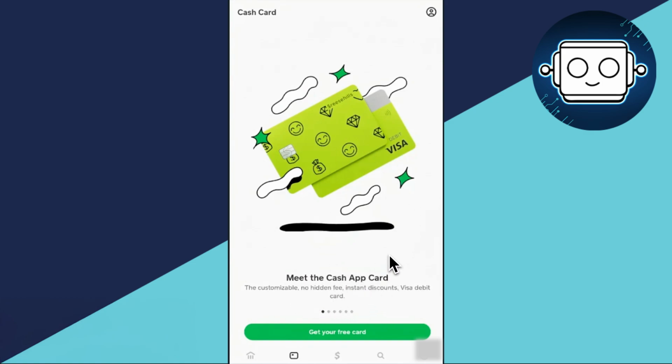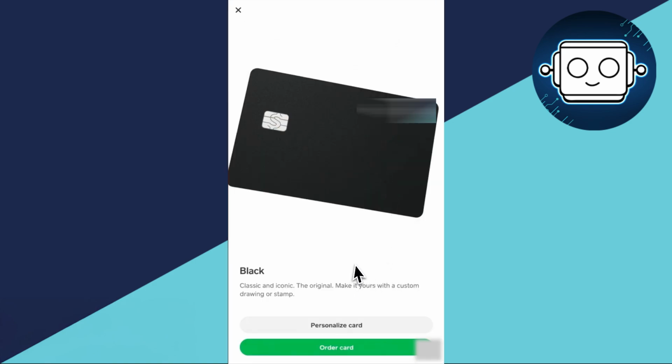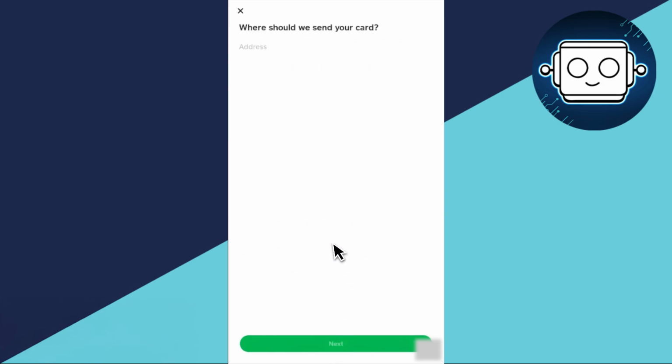If you haven't ordered a cash card yet, you'll see an option to get a free cash card. Tap on it and follow the steps to choose your preferred design. Some styles are free, while others may have a small fee. You can also customize your card with colors, patterns, or even your cash tag. Once you're done, proceed to order the card and enter your mailing details.